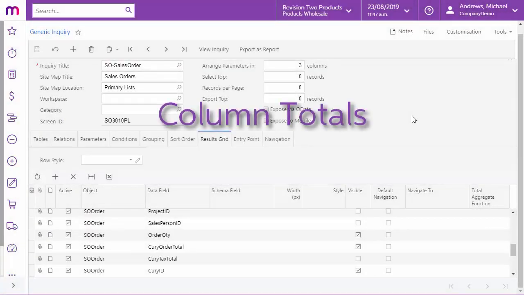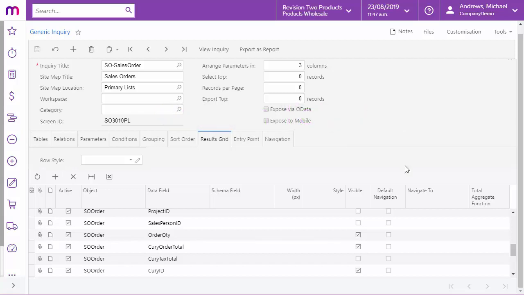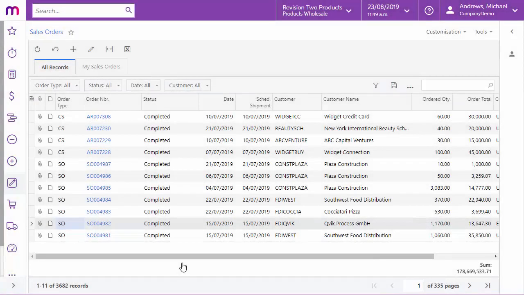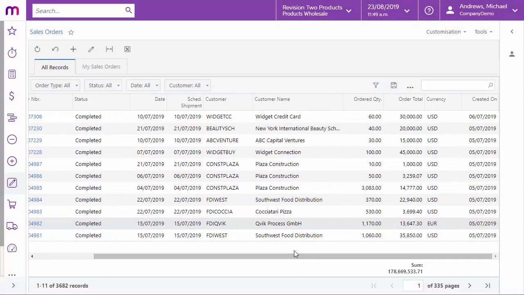Another display option for generic inquiries is the ability to add totals to any column in an inquiry. On the Results Grid tab, select the Sum option from the Total Aggregate Function column. Other aggregate functions like averaging or displaying a record count are also available. You can see that the generic inquiry now displays the total for the column we edited at the bottom of the screen.